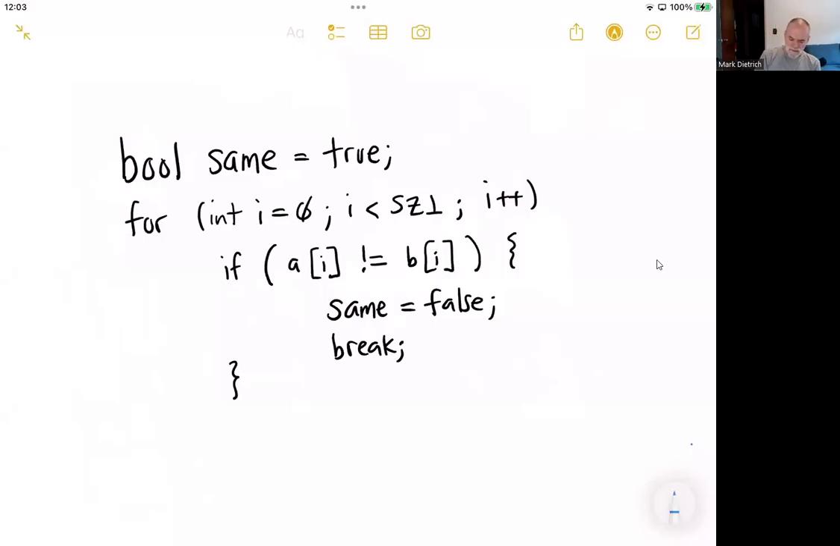Here's our actual code then. In line 1, we set that Boolean same to true. Line 2 is just a for loop header. We're going to go through the entire array, and that's of size SZ1, I'll say. Line 3 is just that guard in the middle of our for loop.